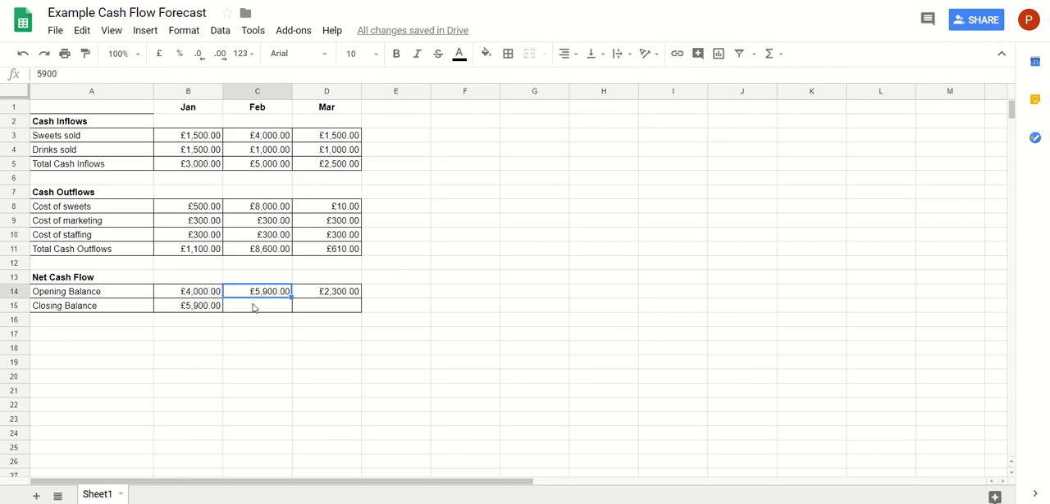So the next thing we do, again, under there we type equals the opening balance minus total cash outflows plus total cash inflows. Press enter. And again, you see I've just carried this forward. I've just written it in again. Type equals opening balance for that month minus the total outflows plus total cash inflows.